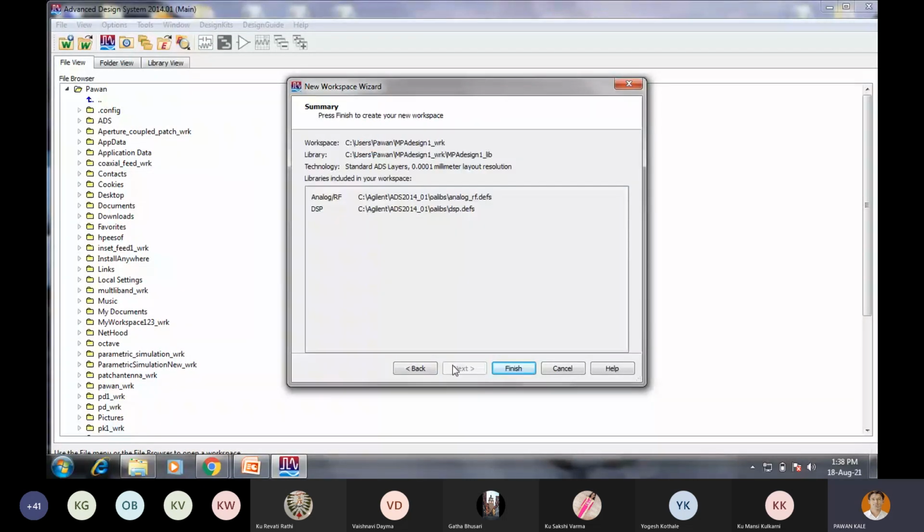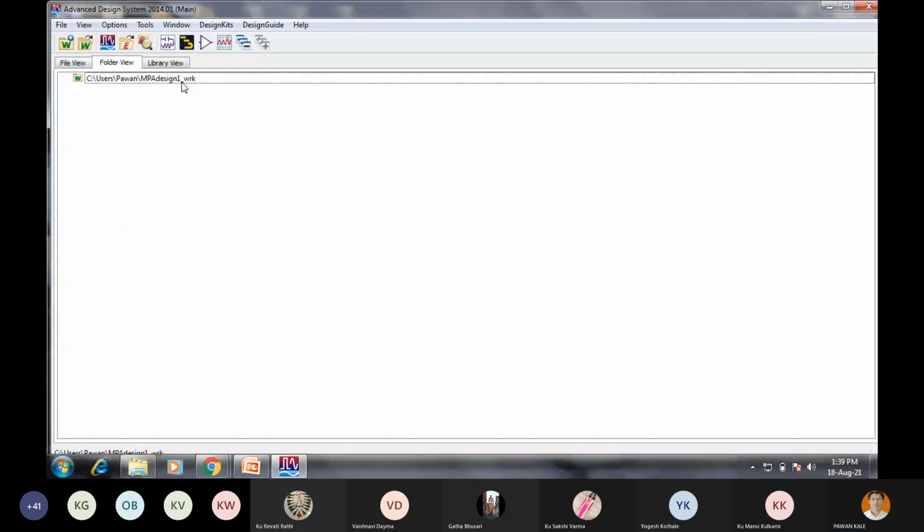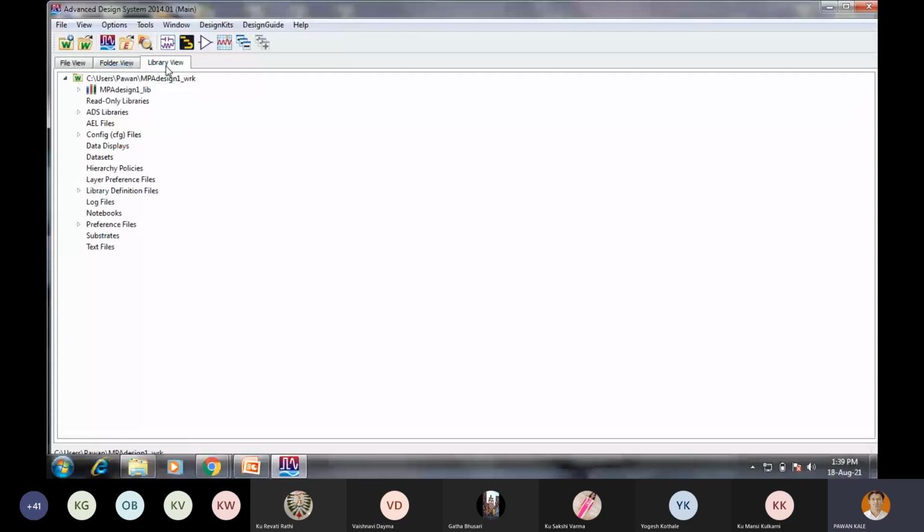Okay, so everything is created now. Workspace is created, library is created, and the technologies also have been defined. Okay, so finish. Now once you click over finish, now you see this workspace is created and the library is also there. Okay, so in this workspace, we will now have to do the simulation, or we'll have to create the design.